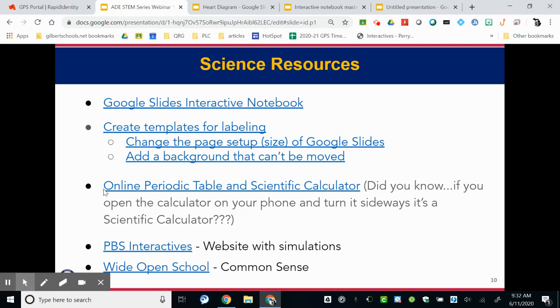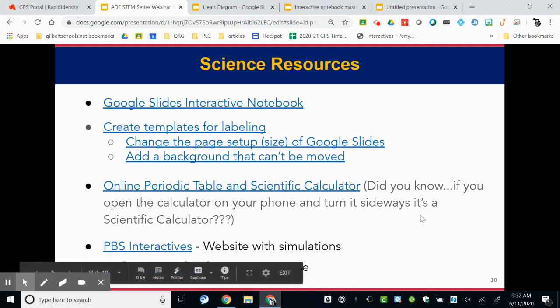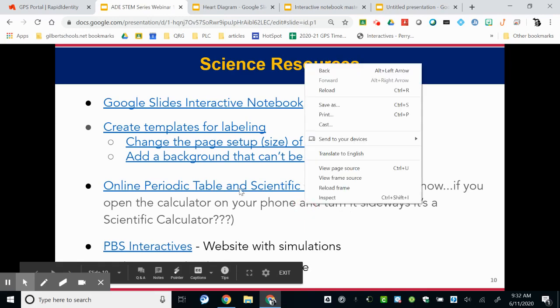The next thing I want to show you is the online periodic table and scientific calculator. But before I do this, I just found out recently that if you open the calculator on your phone and turn it sideways, it automatically turns into a scientific calculator. Go ahead and try it while I bring up this link. So I'm going to click on the online periodic table and scientific calculator.